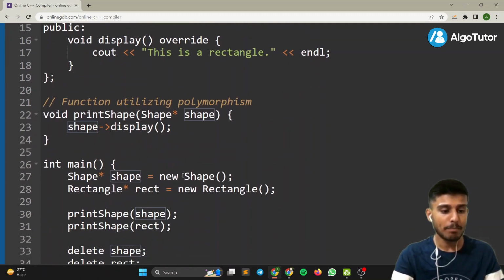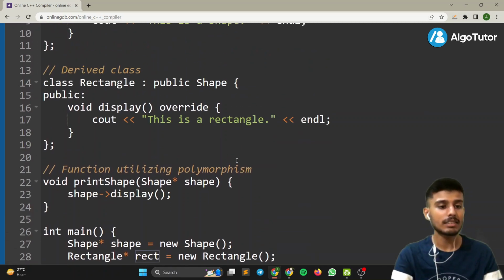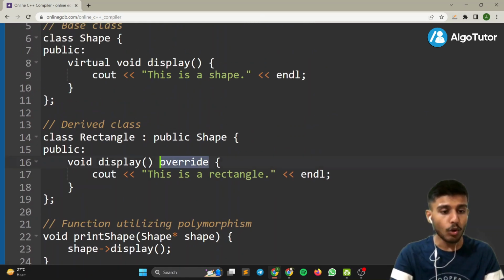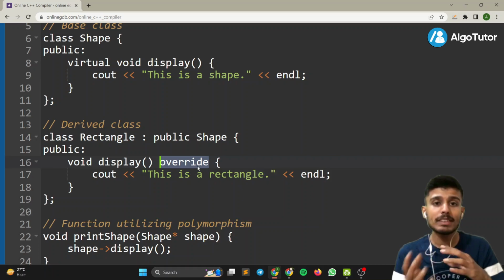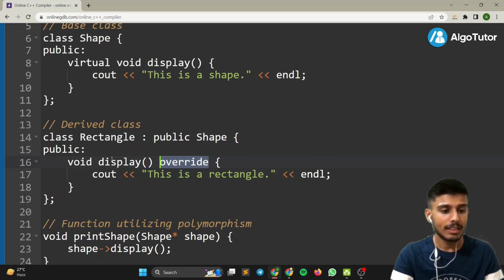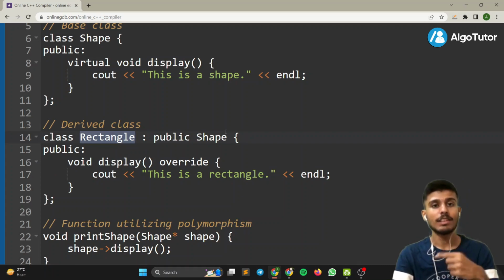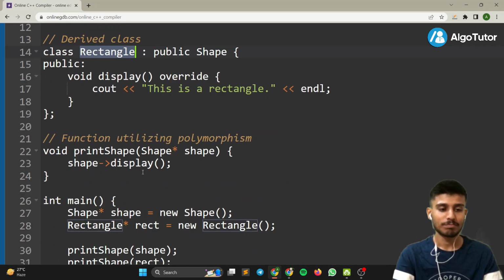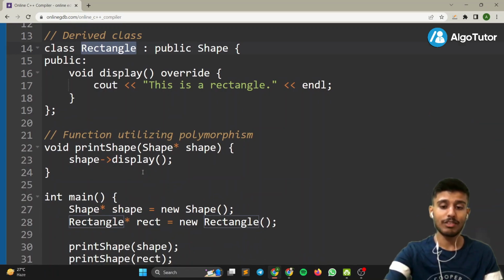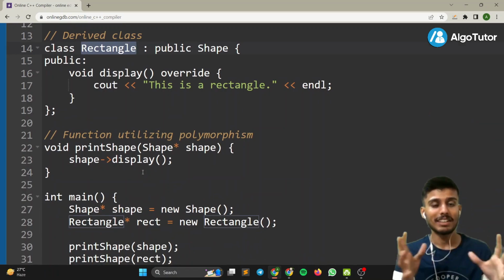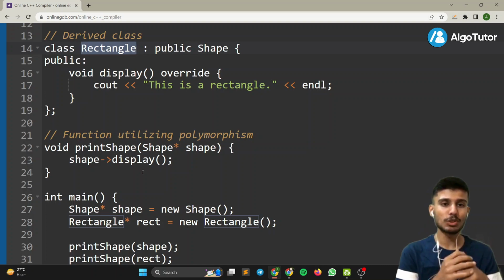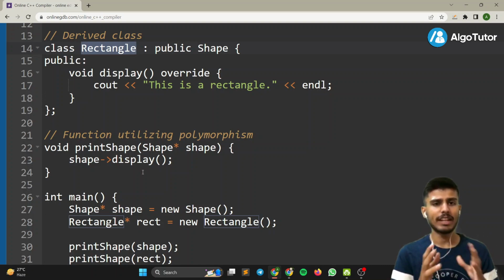Now if I pass rect over here, rect is what? Rect is the object of the rectangle class. So it will override. Override means it will overshadow the display function and it will print that of the rectangle class, since it is a derived class of the shape class. I know it is sounding very complex to you. Let's understand it very casually.